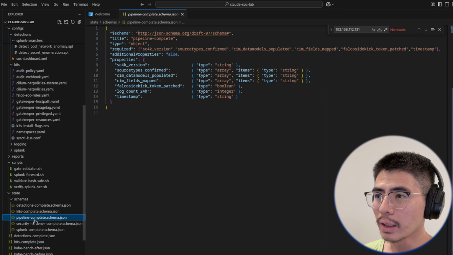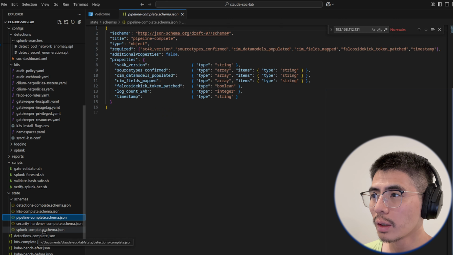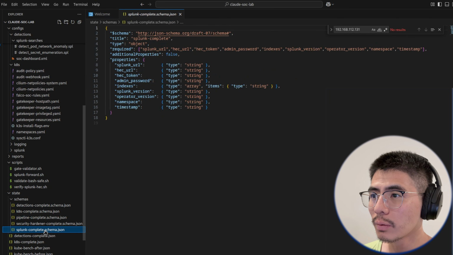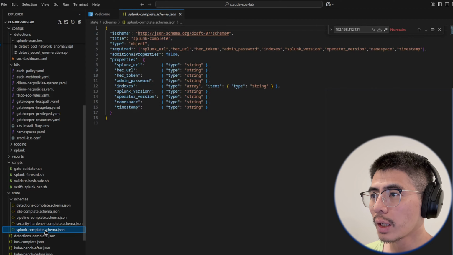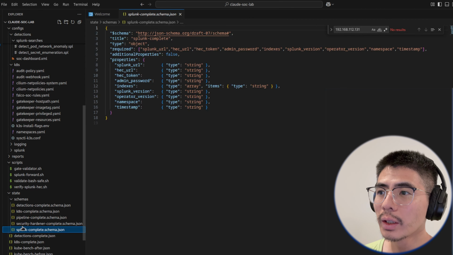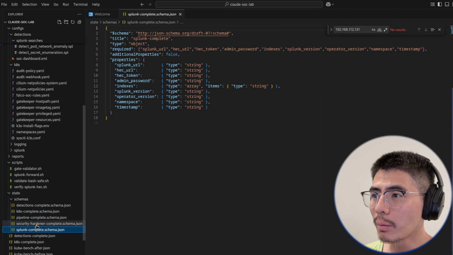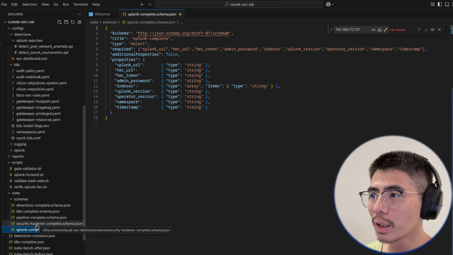Every state file has a JSON schema. Additional properties: false. No extra fields allowed. Required fields listed explicitly. If the agent writes something that doesn't match, the gate fails, and the pipeline stops before the next agent reaches garbage. Here's a concrete example of why this matters.